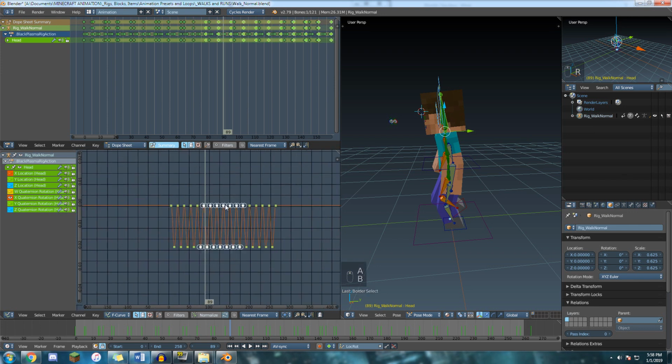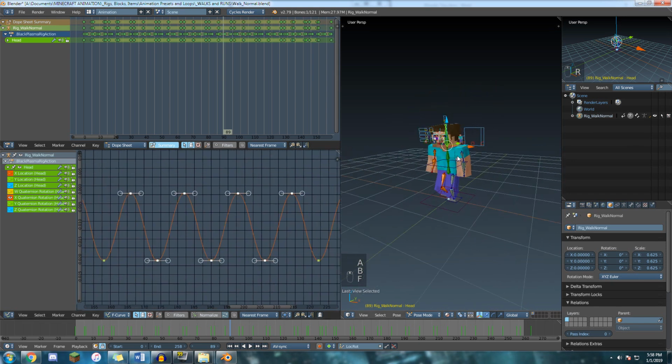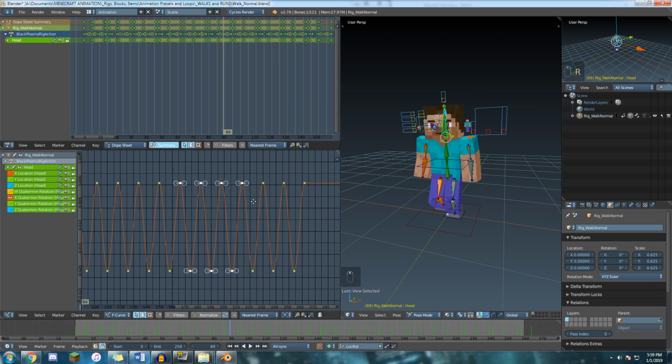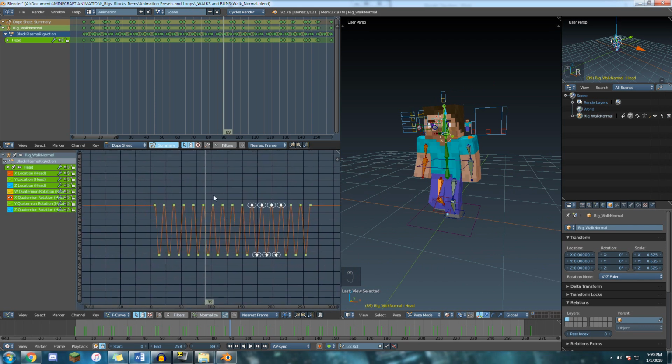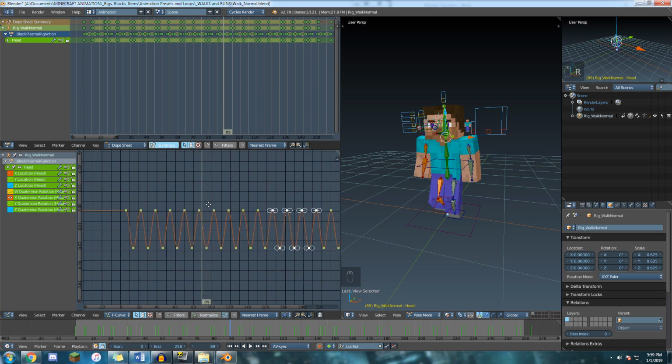Just box select what you want, zoom in. Box select what you want, zoom in. It's literally not that hard to zoom in and out and navigate. If you hold control and middle mouse click and drag, you can change the sizing and stuff.